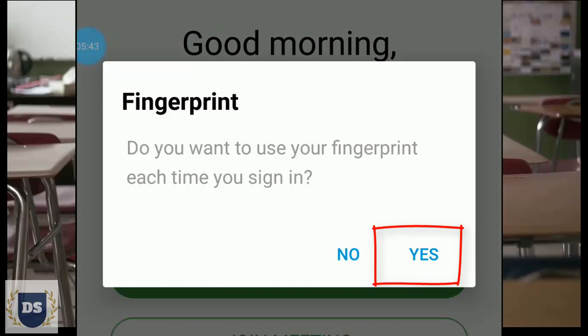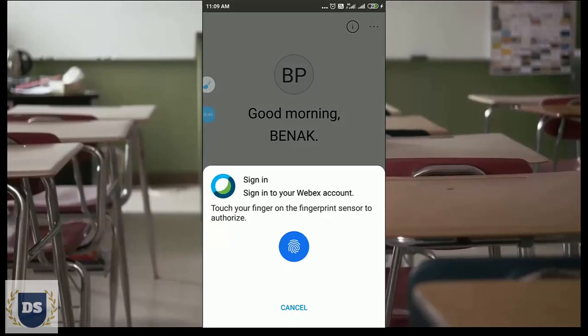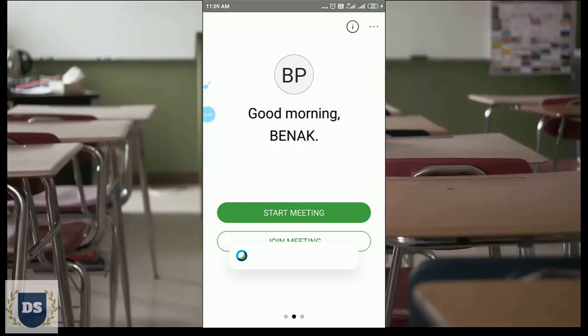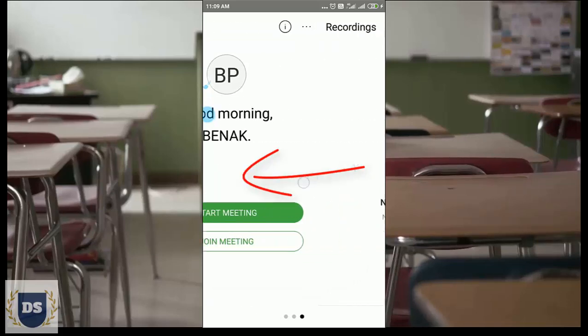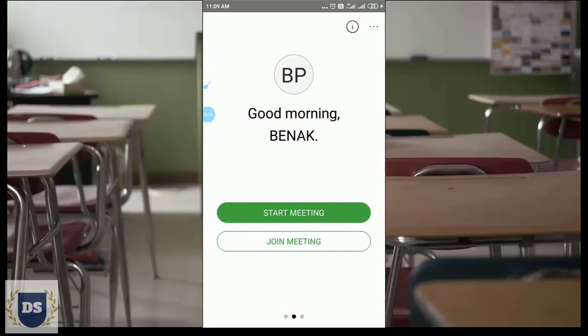You can also assign a fingerprint as biometric in order to sign in, only if your mobile phone has a fingerprint scanner feature. If you swipe right on the home screen, you can find My Meetings, where you can schedule your meeting. If you swipe left on the home screen, you can find the recordings.